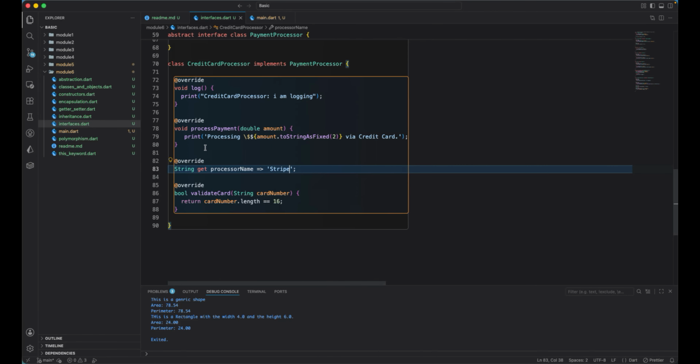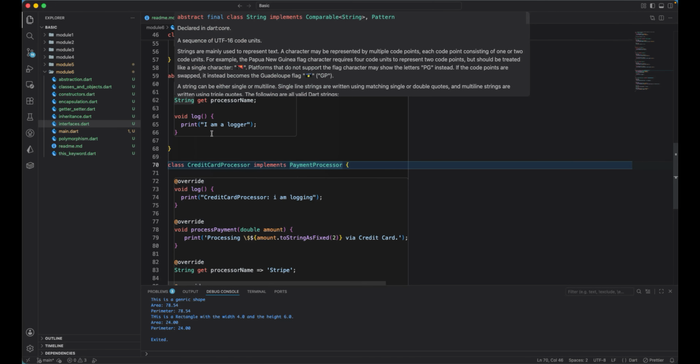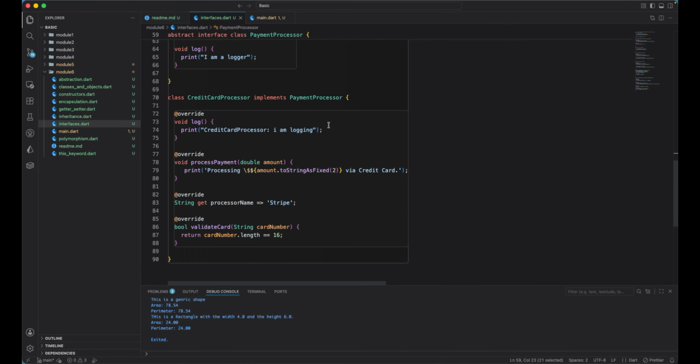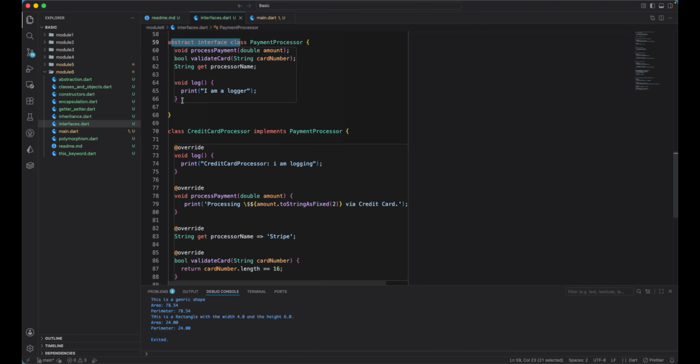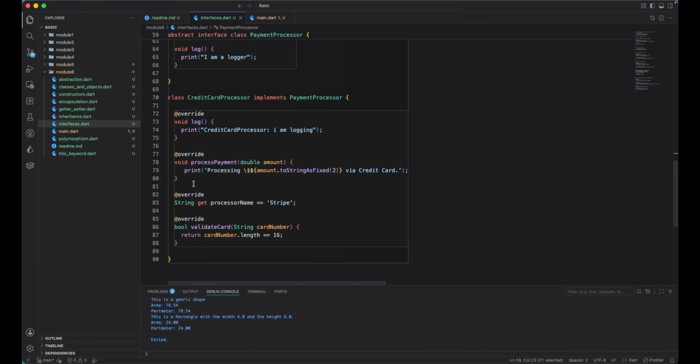So this is how we are going to implement the pure interface over here. This is a pure interface in Dart. So we have to implement every public method that we have defined over here, and we must override it, whether it's abstract or a concrete implementation.